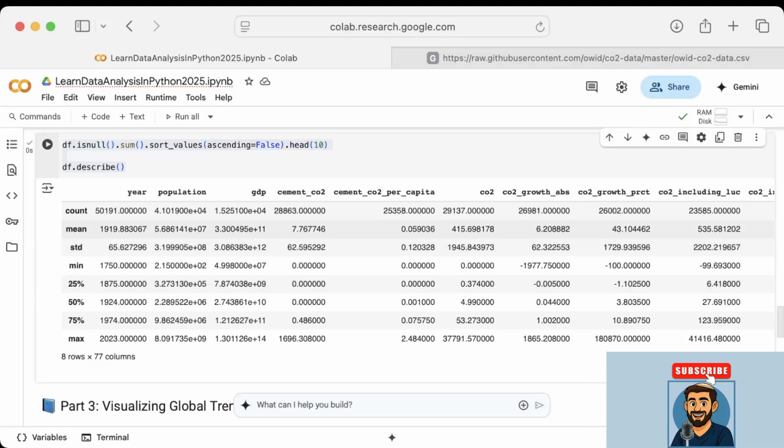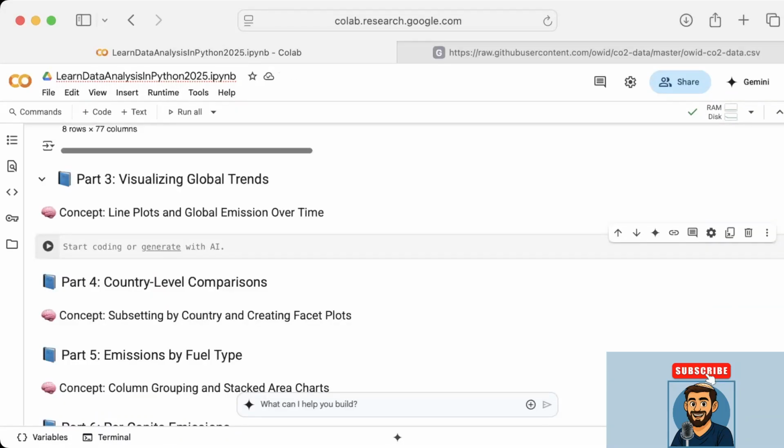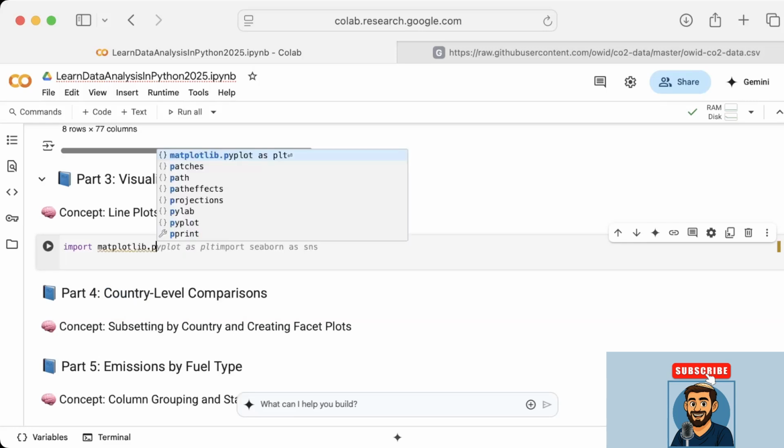So now, after identifying missing values and understanding key statistics about the data, let's see if we can visualize some global trends using matplotlib. So now we want to start visualizing global trends, and let's say we wanted to make a line plot of global emissions over time. So we can use the famous library matplotlib.pyplot as plt.